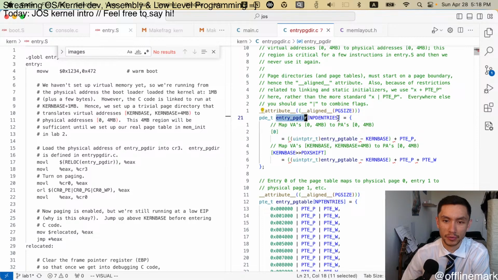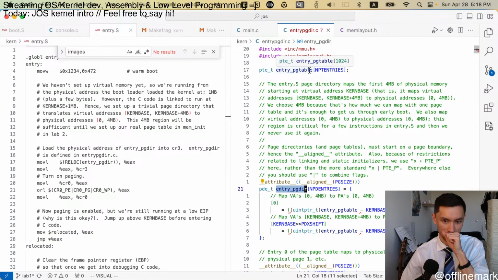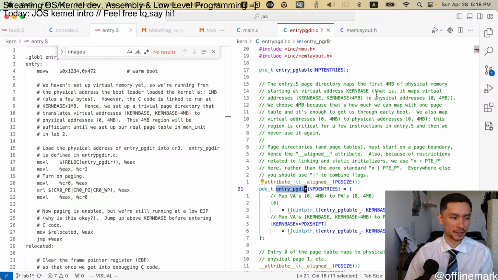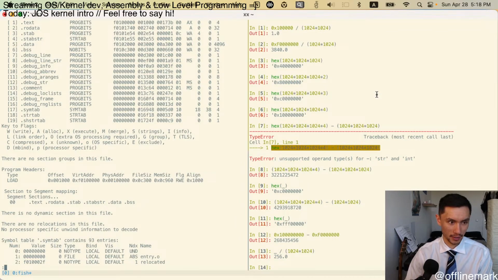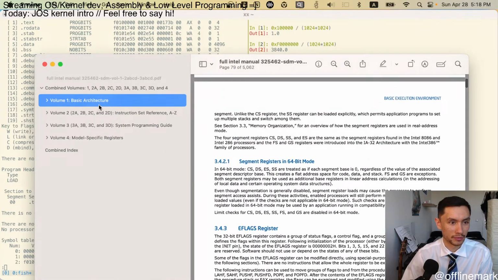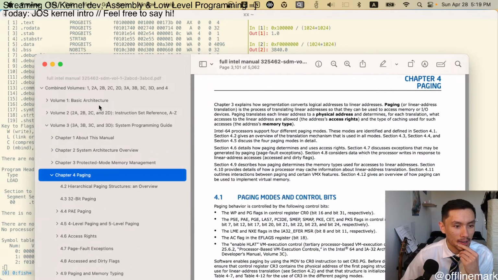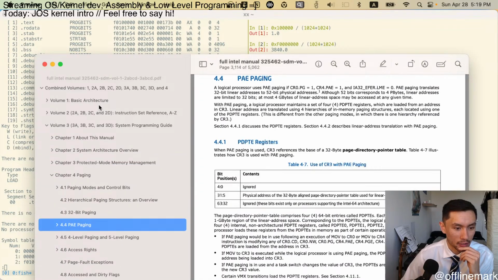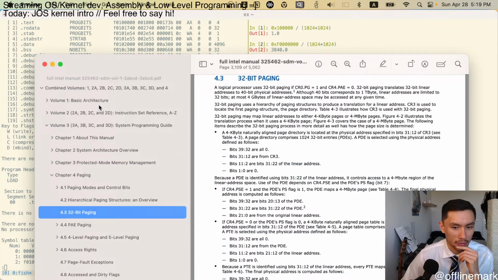Yeah, so this is not the only thing we can look at. We also need the page tables. And it might also be a good time to get out my Intel manual. I don't know if I can find this fast enough. Okay, took a while to load. Trusty Intel manual. It would be so cool if I could quickly find what paging looks like. 32-bit paging.